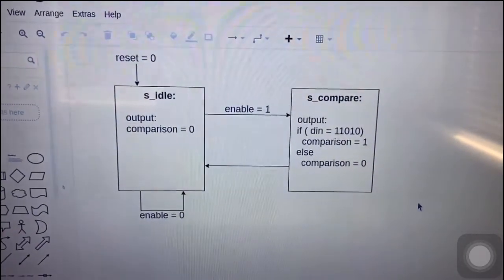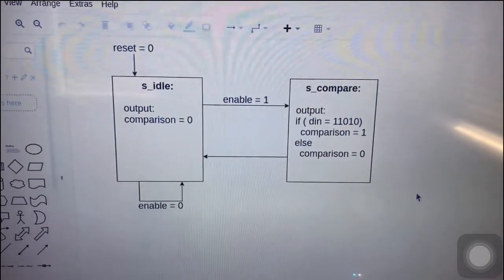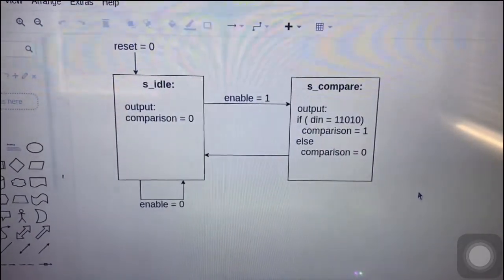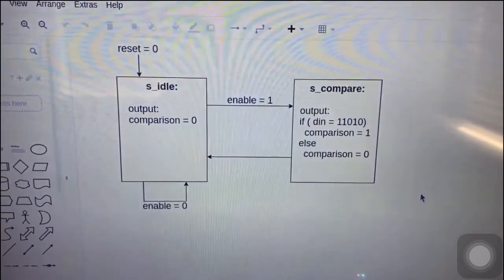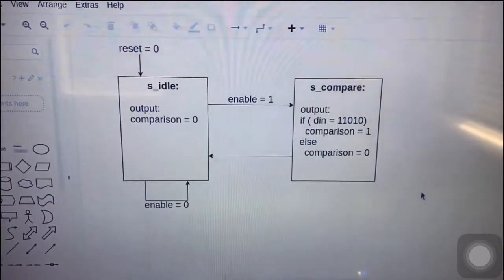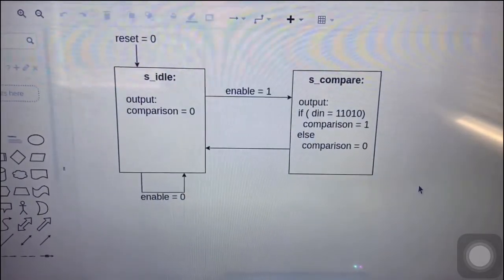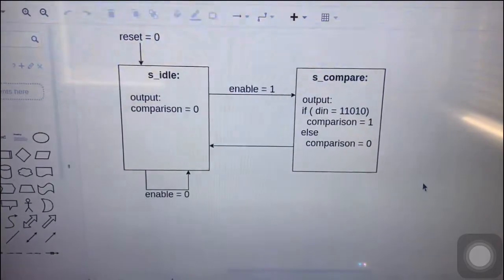So the way I designed this FSM is we've got two states, an idle state and a compare state. Whenever the FSM is reset, it goes right to idle and sets output to 0. If reset is 1, then we check enable. If enable is 1, then we actually do the comparison. If enable is equal to 0, we just stay in idle.